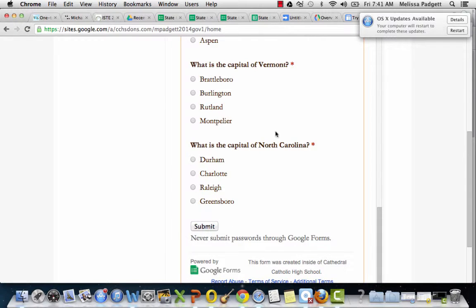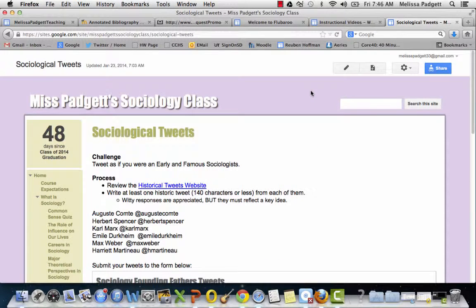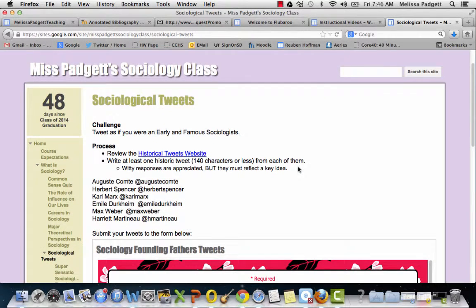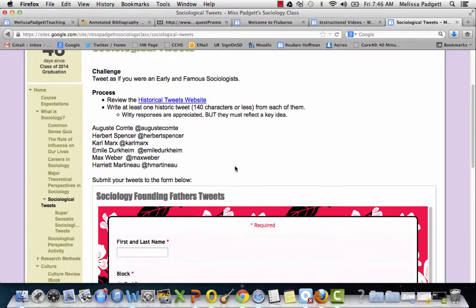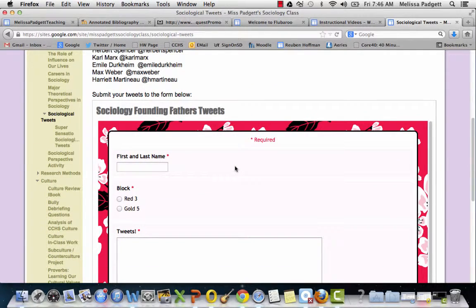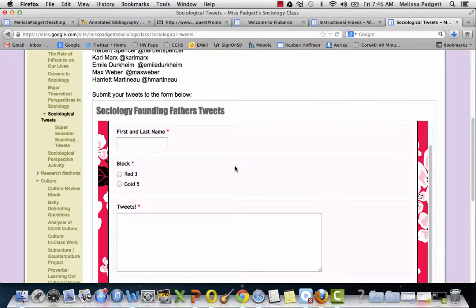So when students go to this website, they will see the form right there, fill it out, complete, and then hit submit. I've created my demo state capitals quiz form, but I wanted to show some real forms that I have used in my classes. So we're looking at my sociology class website, and I had my students do a mock tweet assignment where they had to sum up the main ideas of some of the founding fathers of sociology in 140 characters or less. And you can see that they all submitted it to the form that was inserted right on the page.